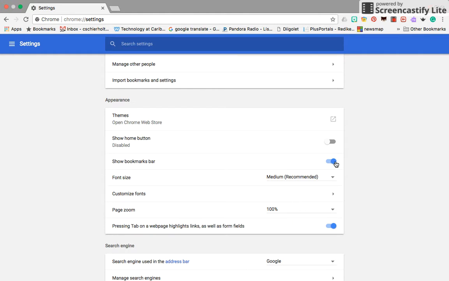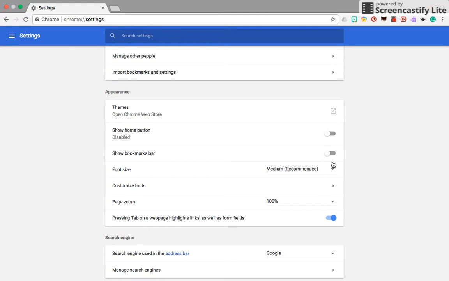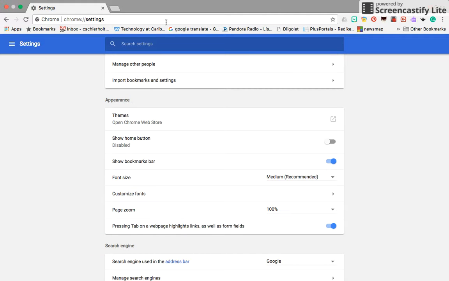Mine happens to be on, but please note what happens when I turn it off. Looking up here, if I turn it off, that bookmarks bar goes away. I like my bookmarks bar showing because it gives me access to sites that I use a lot, including the Google Apps waffle icon that I refer to quite often. So when you come down here to Appearance and you see Show Bookmarks Bar, you're going to want to click that on. And when you do, notice it shows.